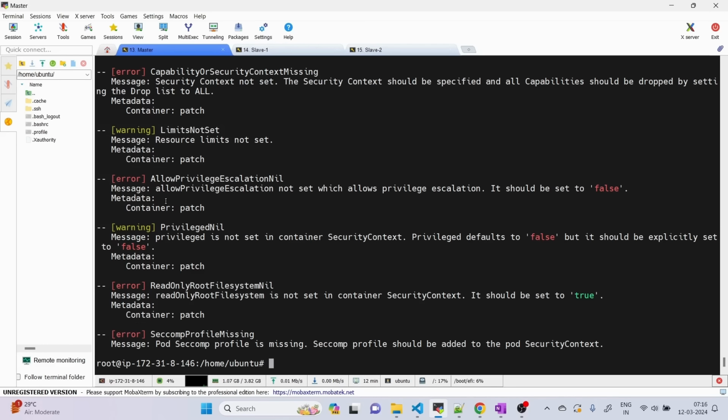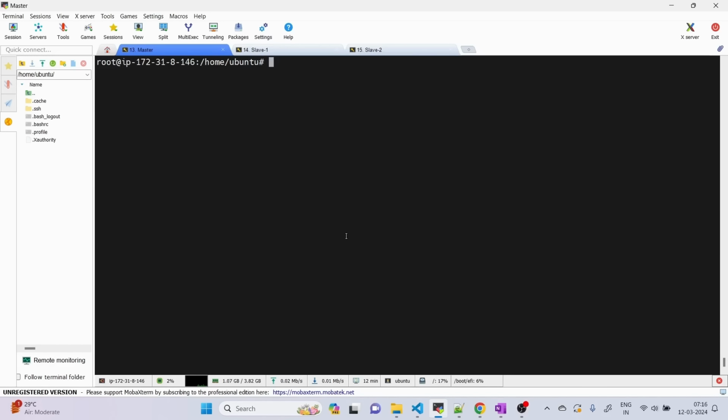Like RBAC, role based access control, we have not set up, like we have not created a service account. Because of that, there will be issues coming, but yeah, it's good. We can get the results, and these results can be analyzed by the infra team. Okay, so in this way we can use Dtig for security measures also.